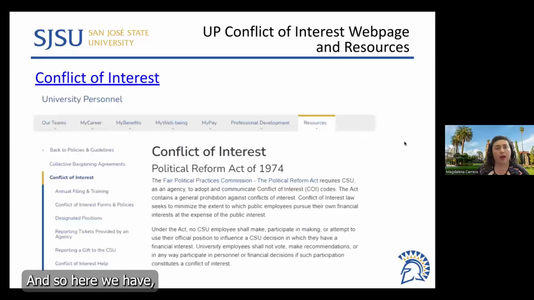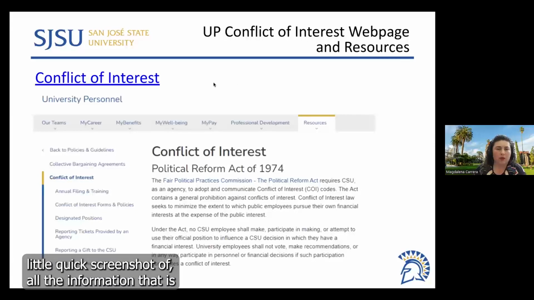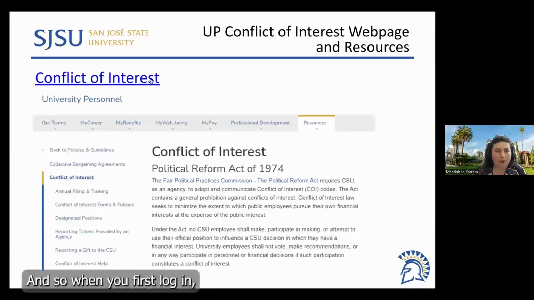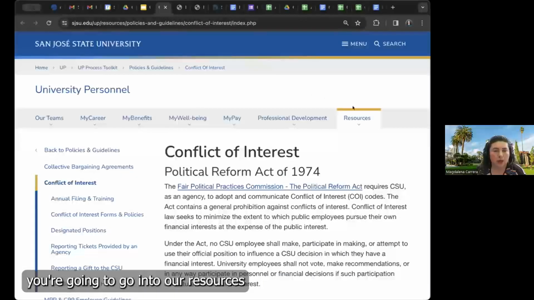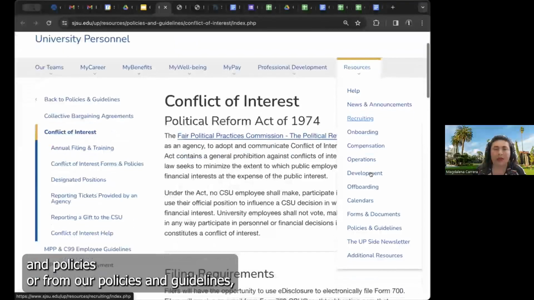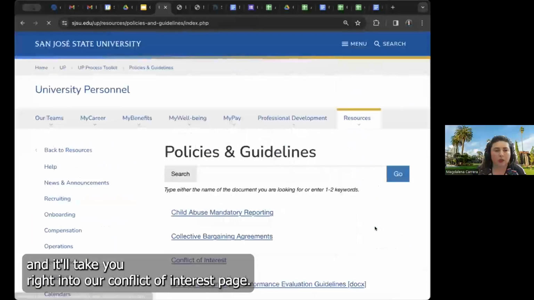And so here we have just a little quick screenshot of all the information that is found on our university personnel conflict of interest page. When you first log in, you're going to go into our resources and policies, or our policies and guidelines, and it'll take you right into our conflict of interest page.